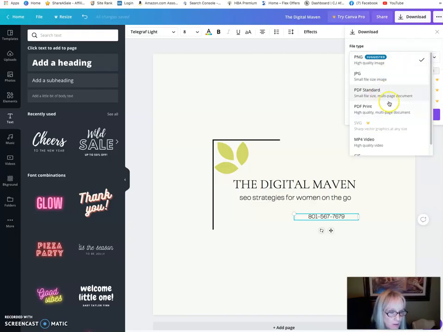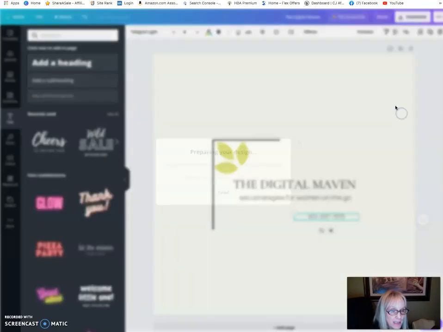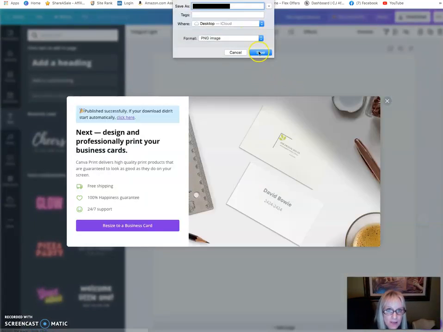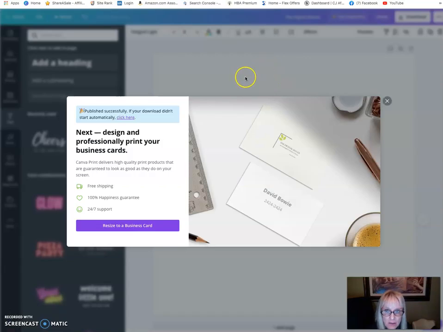We obviously don't want PDFs. If you're going to upload this to your website, I would suggest downloading a JPEG because the file size is smaller. But if you're going to post it on social media for whatever reason, then I would do a PNG file. So I will do that and just download that to my desktop. And that's basically all there is to it.